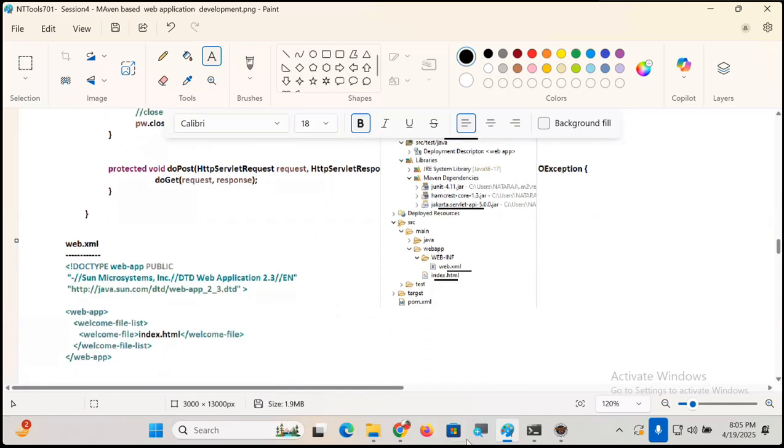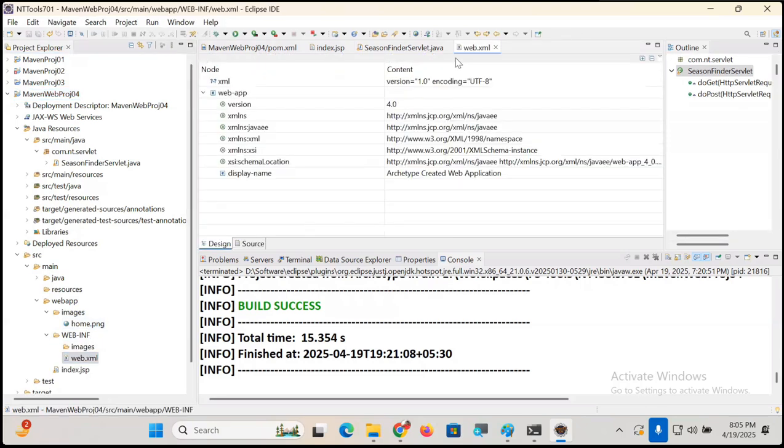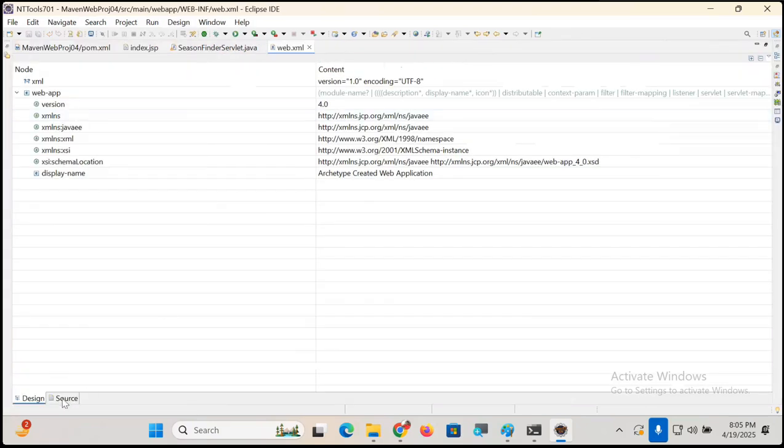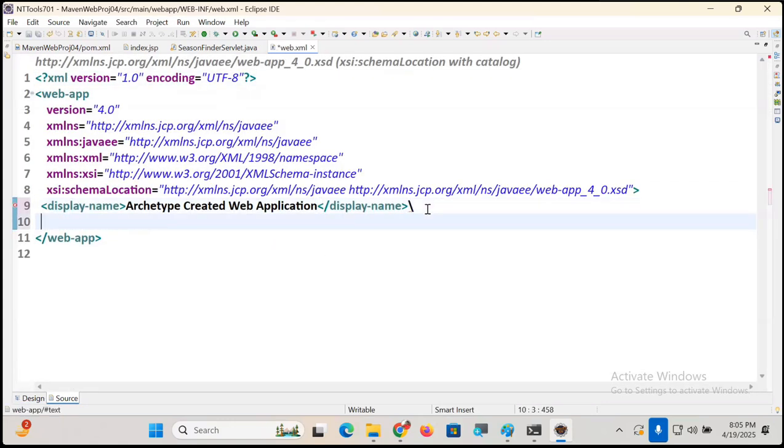But one more thing, guys, it's better to configure index.jsp as the welcome file in web.xml. Right now it is coming nicely, guys. The servlet is not configured here because it is already configured with the annotation. So only the welcome file I want to configure. Let's configure the welcome file over here. Tell me how to configure the welcome file, guys.